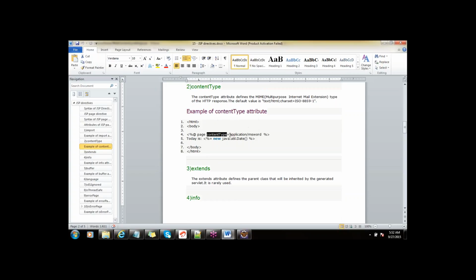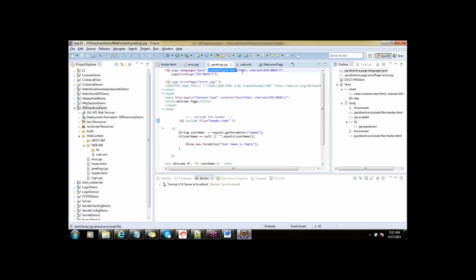So content type you can see. Application by MS Word is also a content type. It's already used in our content type, this one, text by HTML.